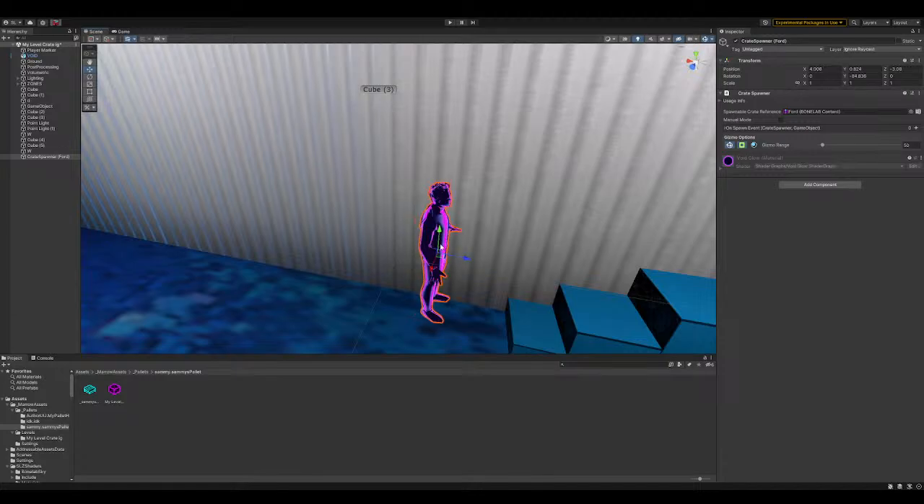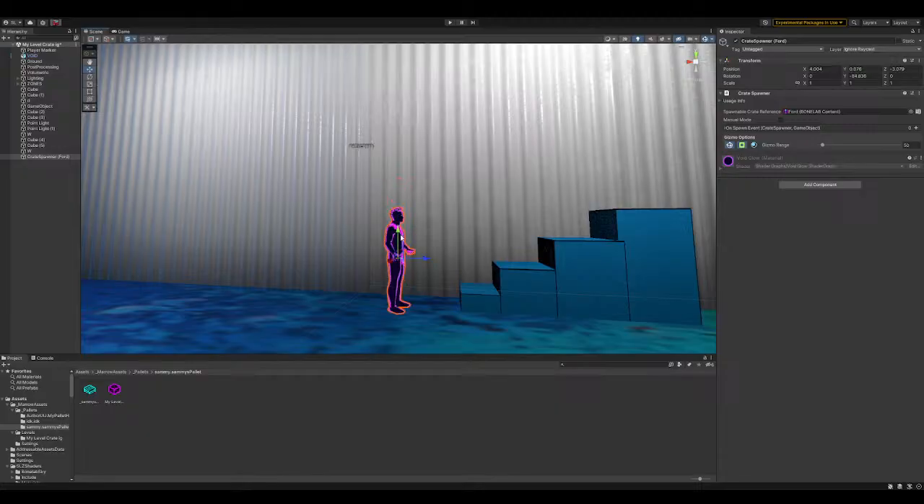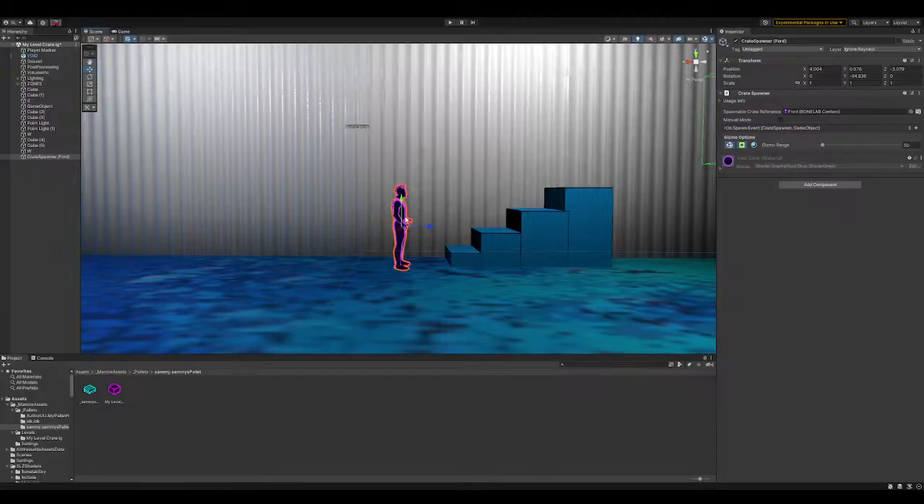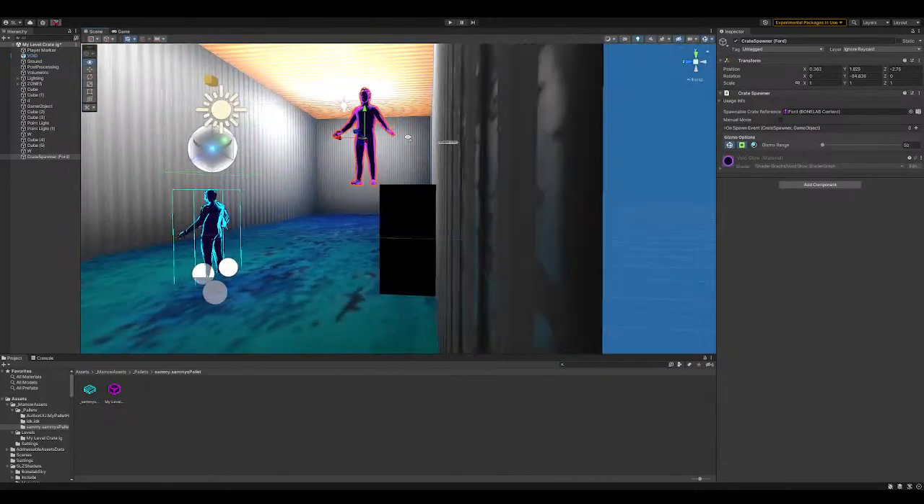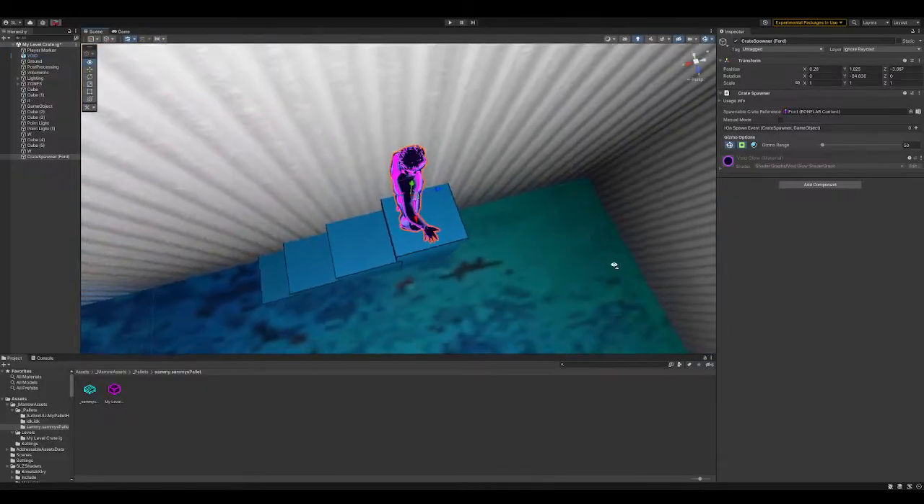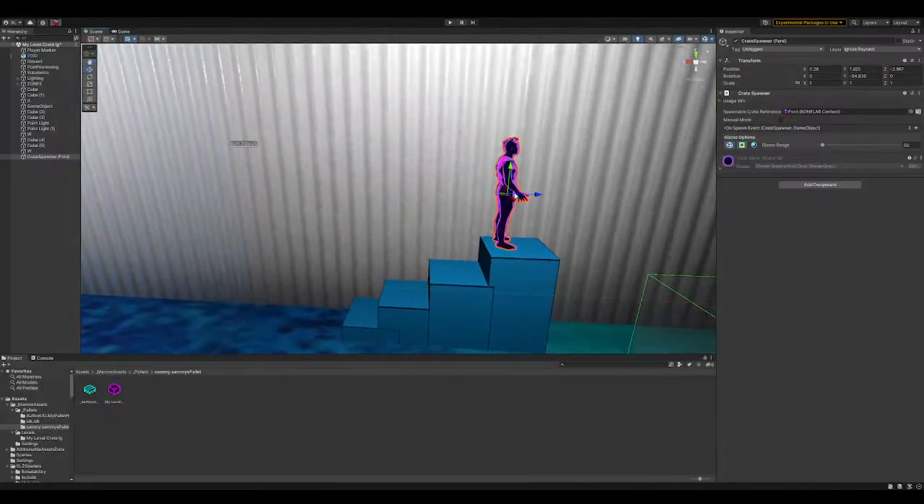See here. Now I want him to walk up the stairs. Bam, bam, bam, bam. Yay! Bam, bam, bam, bam, bam, bam, bam, bam.